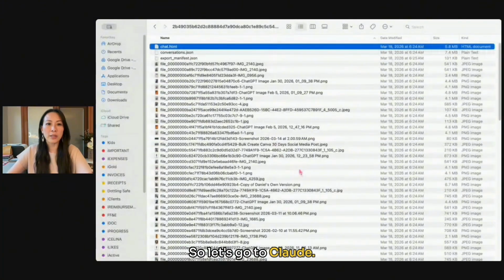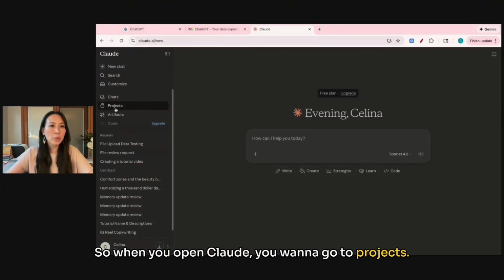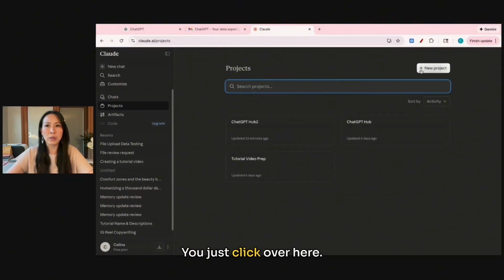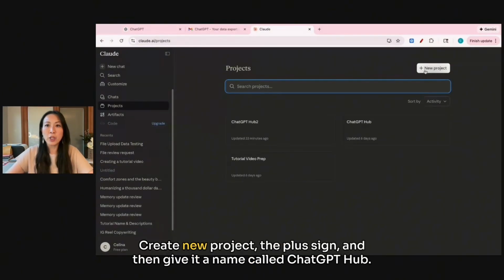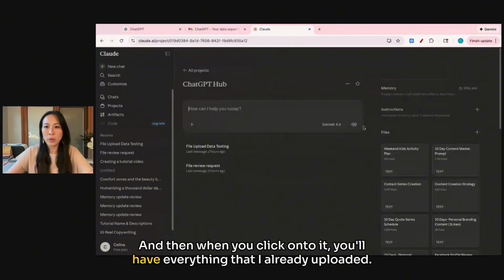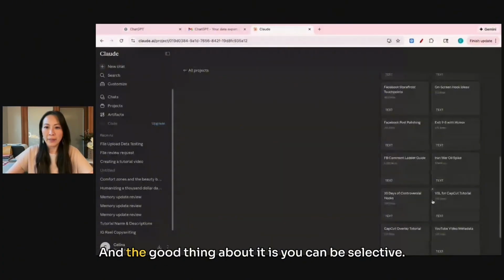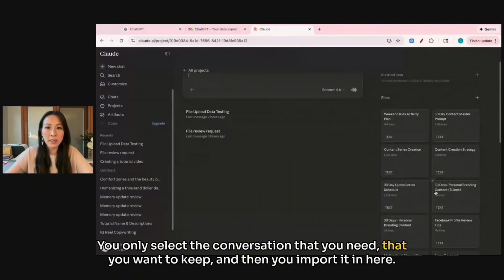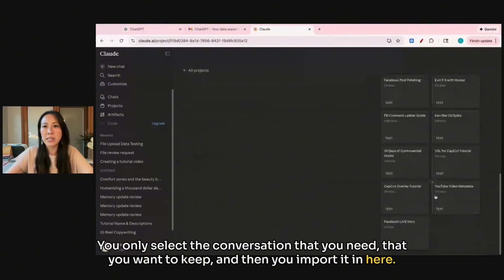So let's go to Claude. When you open Claude, you want to go to projects. In my last video, I showed you how I create a new project folder. It's very easy. You just click over here, create new project, the plus sign, and then give it a name called ChatGPT Hub. And then when you click onto it, you will have everything that I already uploaded. And the good thing about it is you can be selective. You only select the conversations that you want to keep, and then you import them in here.